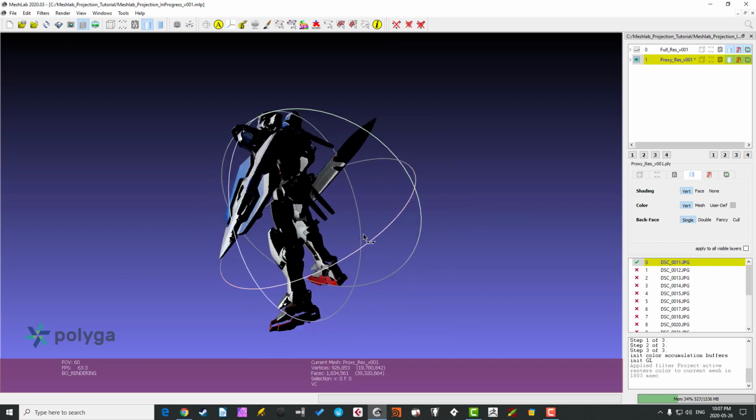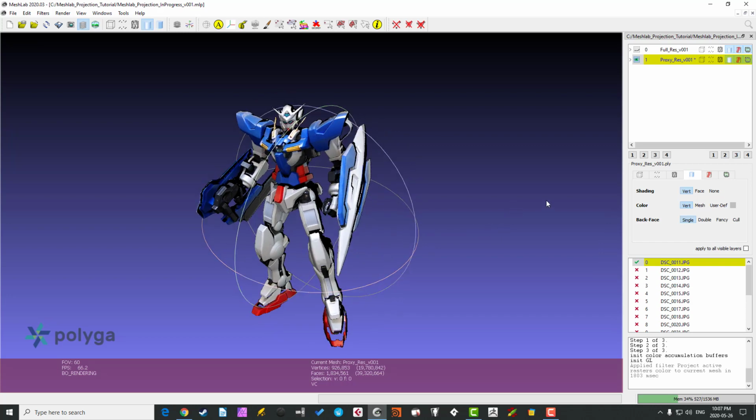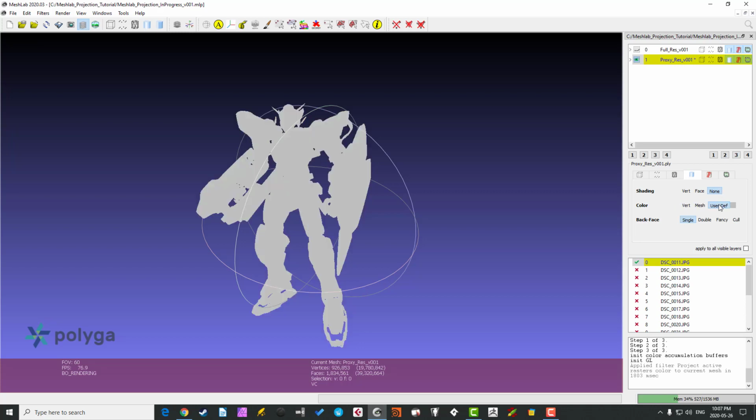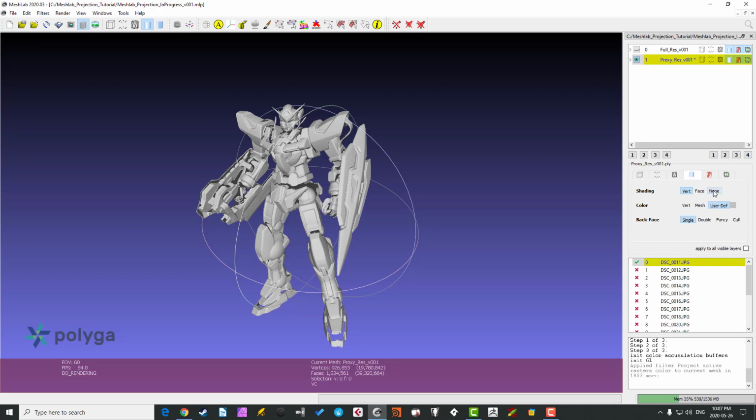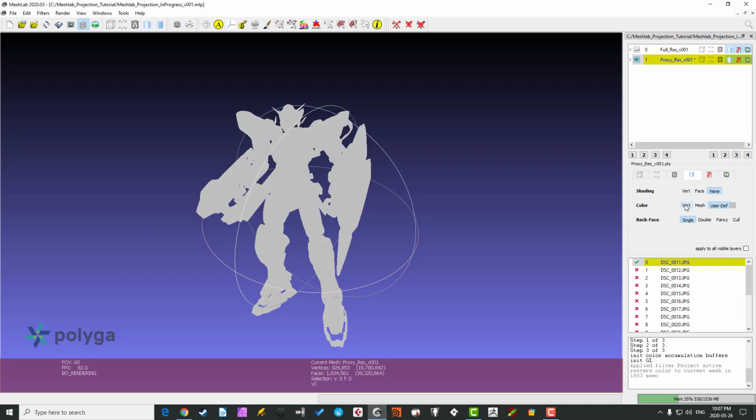If we rotate the viewport, we can see our first projection is being applied to the model as vertex color data. Take note of the options under Shading and Color in the Layer panel. Our model's photographs already include shadow information, so I'm going to try setting shading to none and color to vertex.